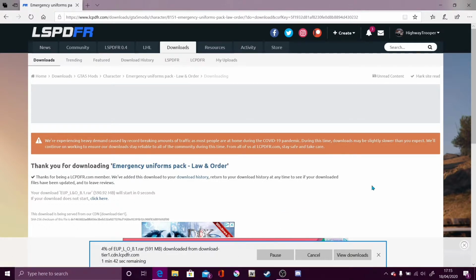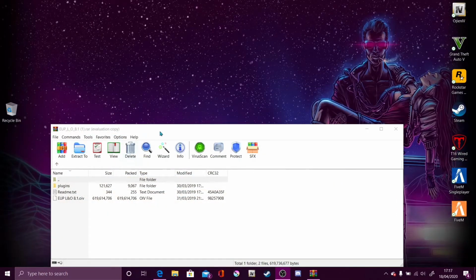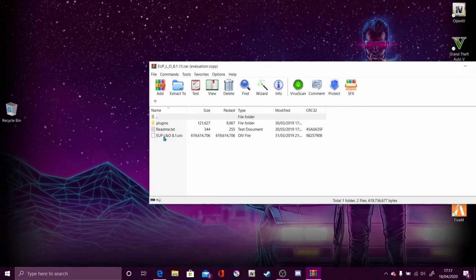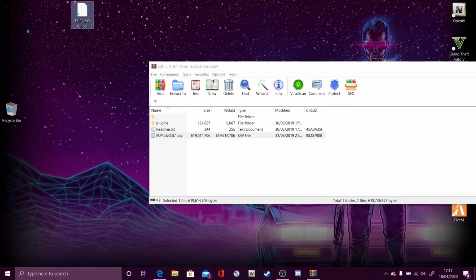I'll cut back now to when this is finished installing. Right, so it's finished downloading. Now what you want to do is minimize out of this. See the OIV, all you want to do is drag that onto your desktop, like so. There you go, now it's on your desktop. Now open up your OpenIV.